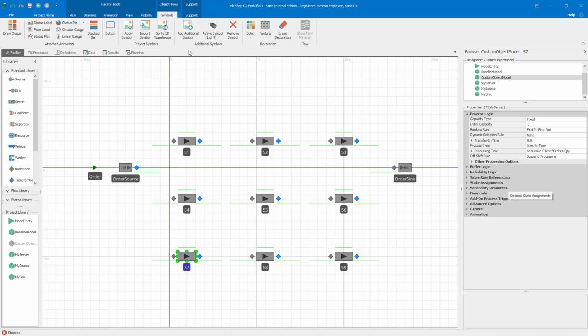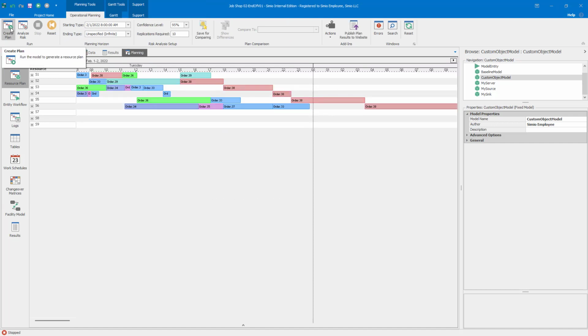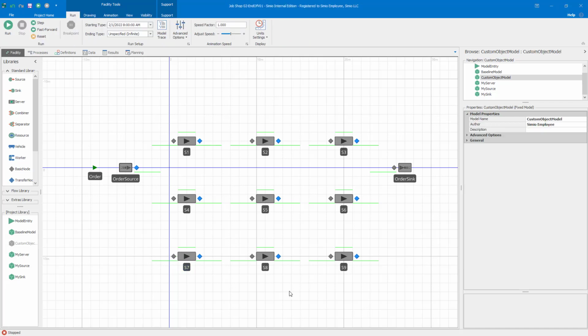So at this point, we could run our model. Of course, we don't have any parts or any orders that go through those servers, but you can see down here, they're included in the Gantt chart, because one of the defaults that I hadn't mentioned before is if you go to advanced options, this log resource usage is set to true. All right, so now we have our new servers.